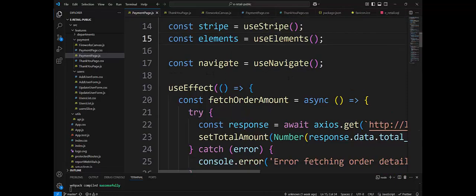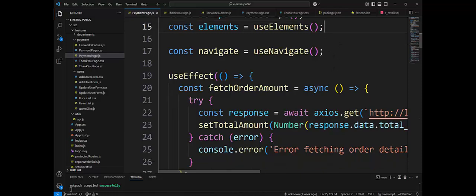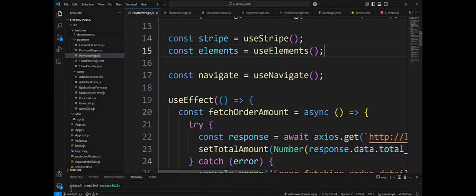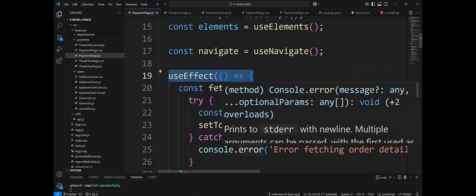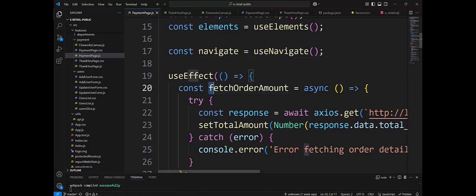Navigate here is where we want to go after payment. We go to Thanksgiving, thank you for your purchase, and we have the order ID. Now useEffect: after the component mounts, useEffect starts and fetches the order amount.